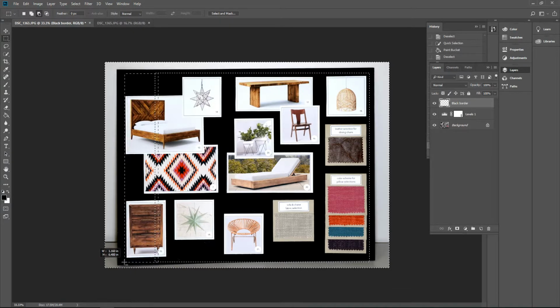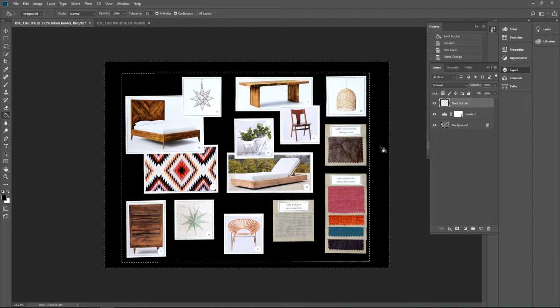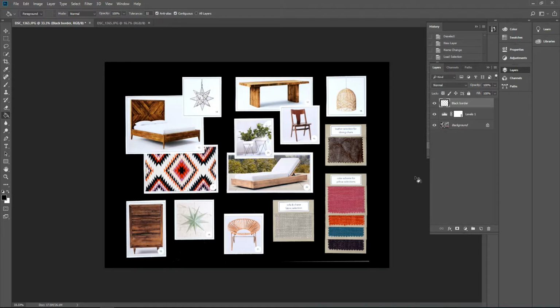Alt subtracts from your selection. And then once you have it selected, how do I go back to the paint bucket? What's my shortcut? G. And remember, it's part of the gradient family. That's why bucket is G. And then go ahead and just click in there. It painted mine black. How do I deselect this area? Control D. Good.